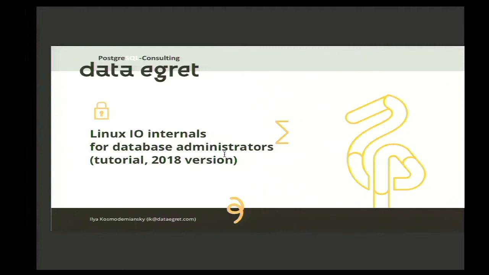It doesn't actually matter because many things are common between databases, but Postgres has some specifics, like heavy reliance on operating system mechanisms, on block I/O, and it doesn't actually use direct I/O for production purposes. So some particular details about Postgres, I think, would be important in this tutorial.